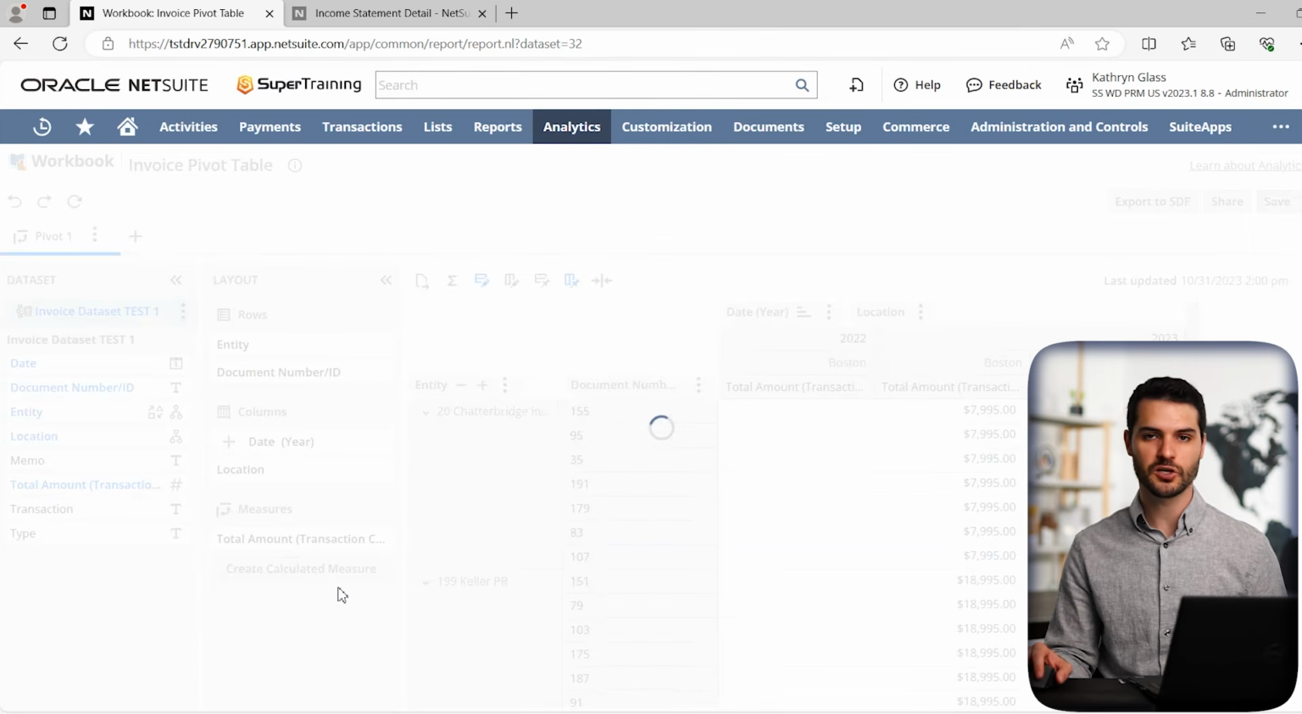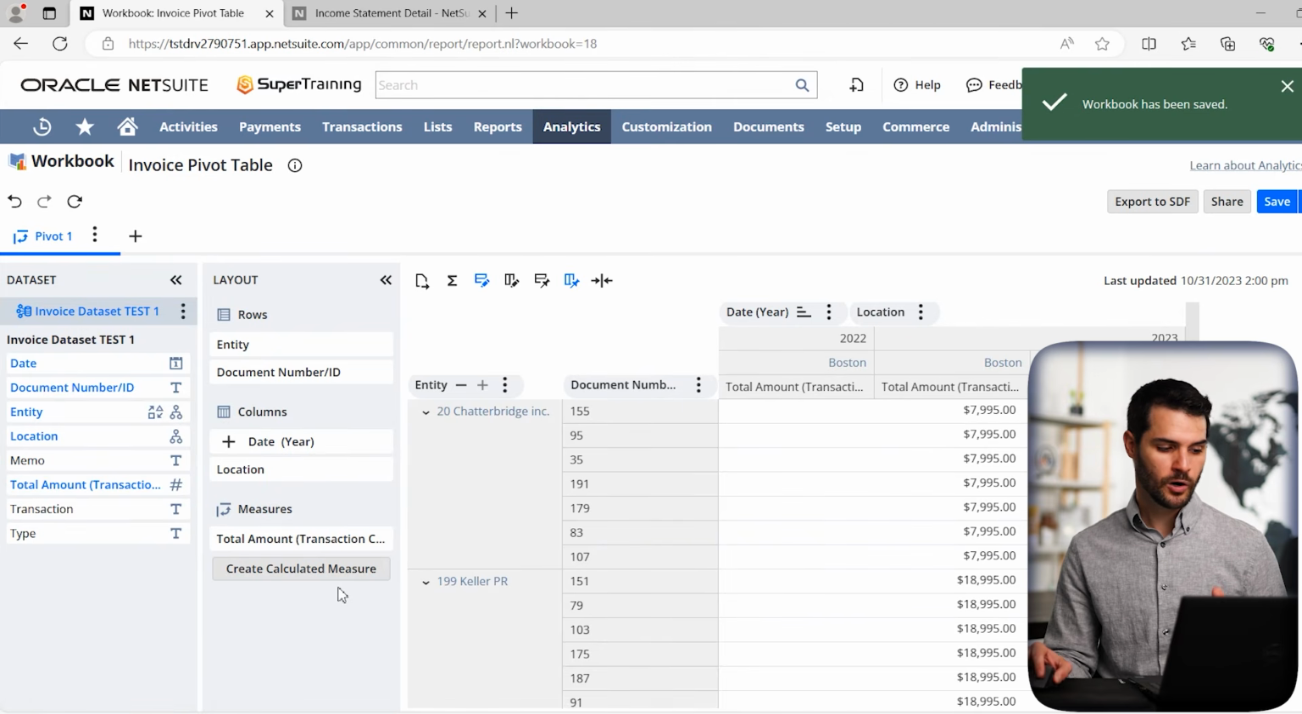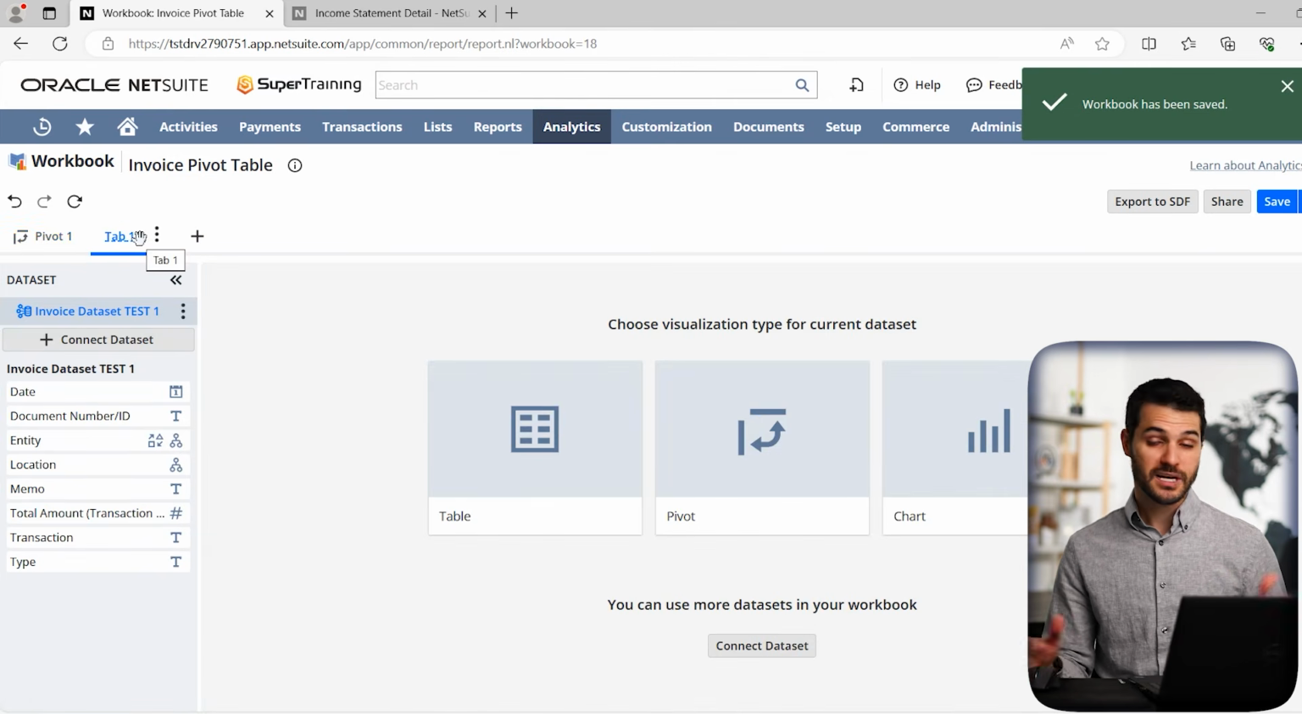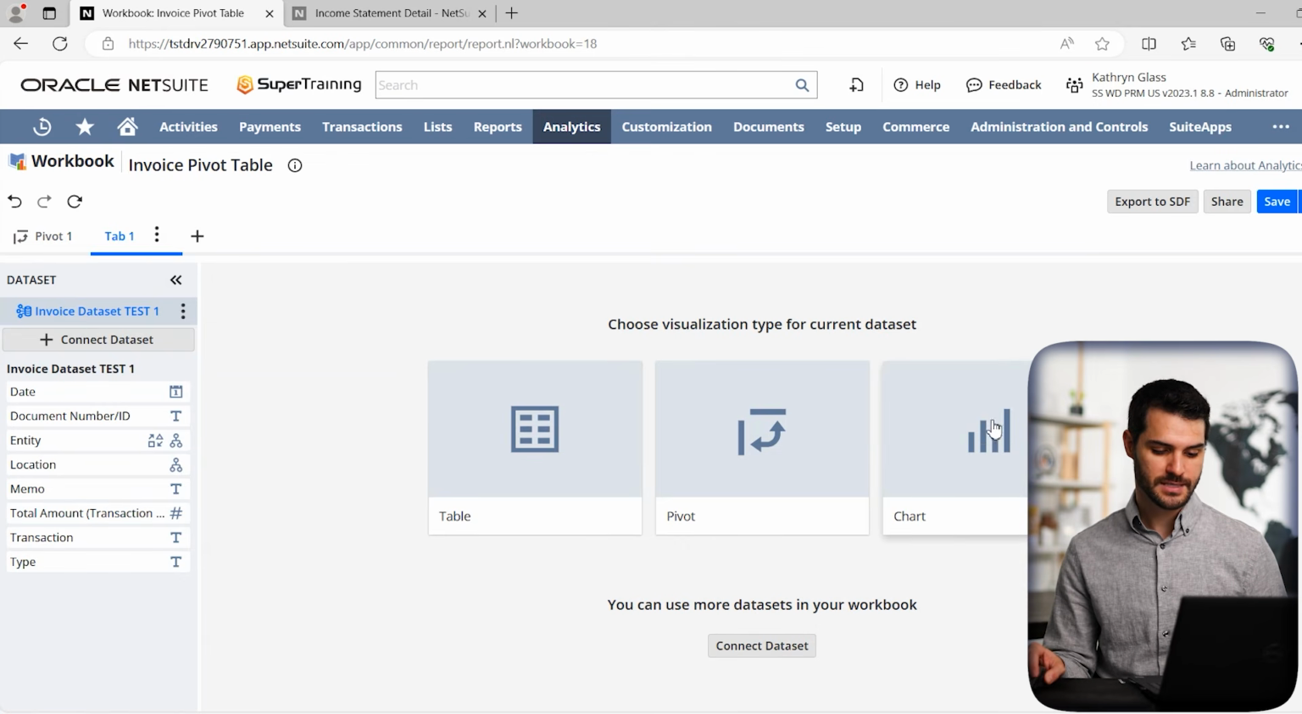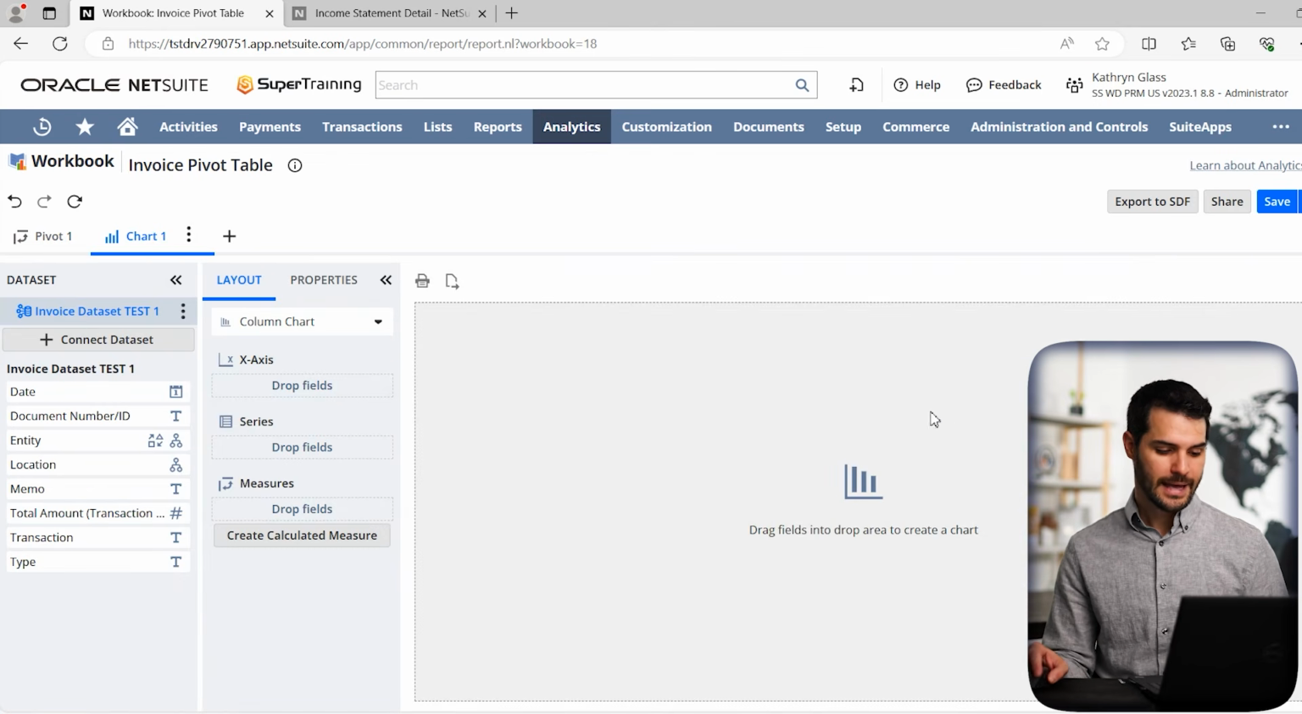So the last thing I'm going to show you with SuiteAnalytics is how to make a chart. So now that I've saved that workbook, I'm going to go over here and hit this plus symbol, which is going to allow me to make a new tab, a new workbook chart. So in this case, I'm going to click chart over here. And same thing, I've got my data set over here. Then we have our x-axis here. We have our series. You'll see how that works in a second, but you can put series of things. And then what is it going to be measured by?